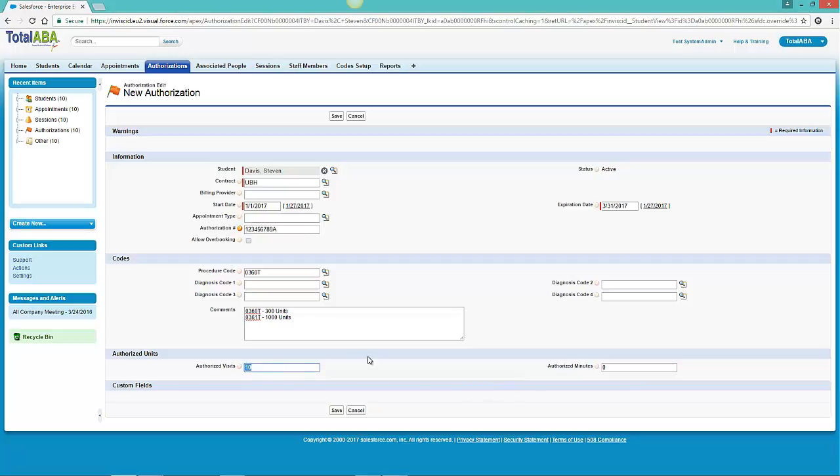Now if the insurance company authorizes based on units, then we'll want to use the authorized minutes field. Note that authorized minutes is a time-based field, not a unit-based field. So we may need to do some math in order to determine the actual number of minutes to enter in this field.